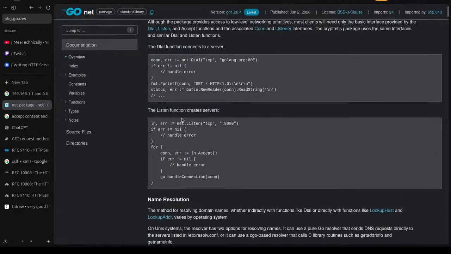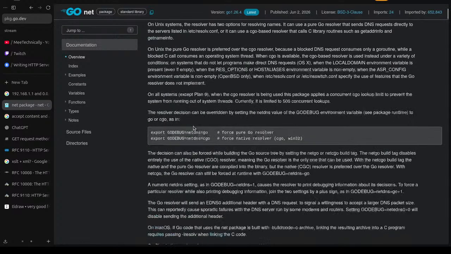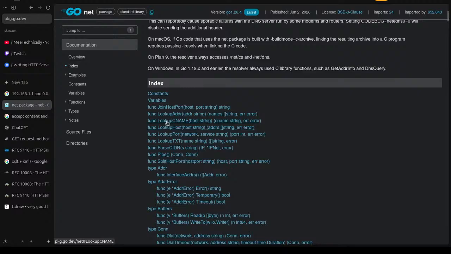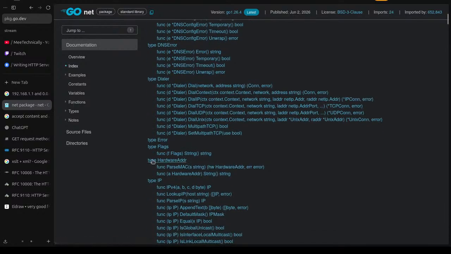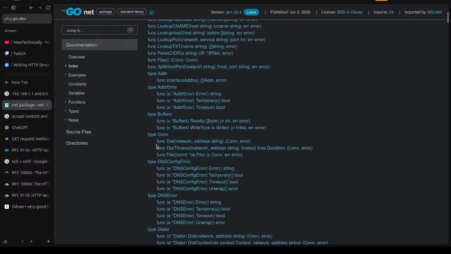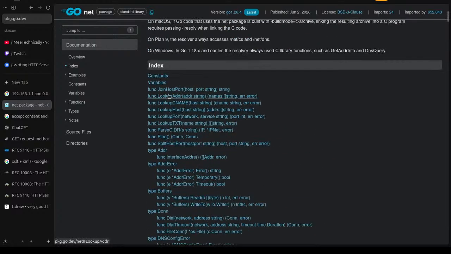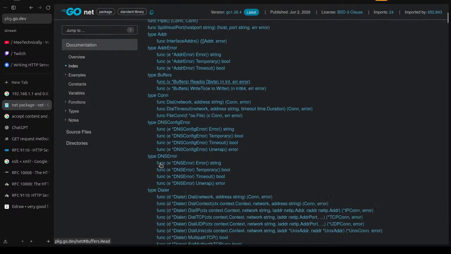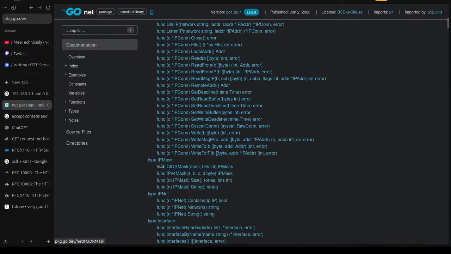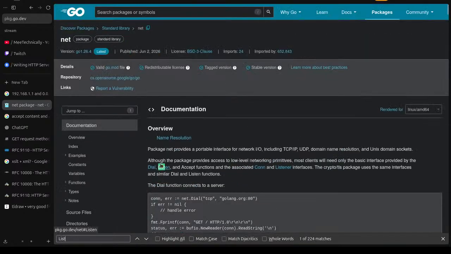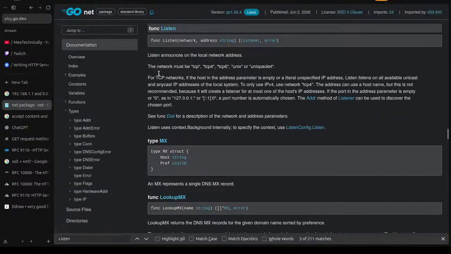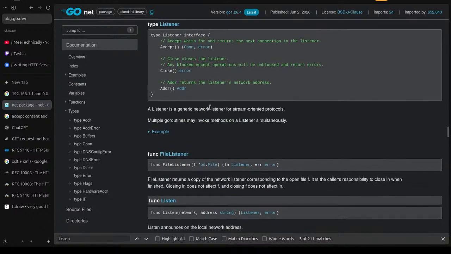Listener dot file, then dot listener. Like, I cannot see a connection. Yeah, can you? Listening function is not seen here. Listen, where is it?